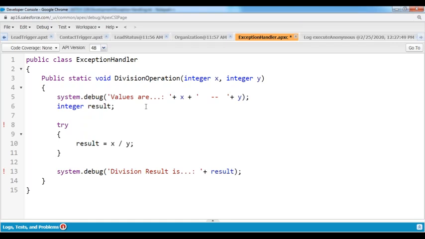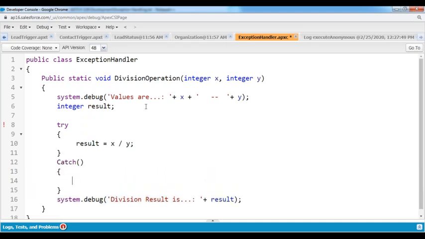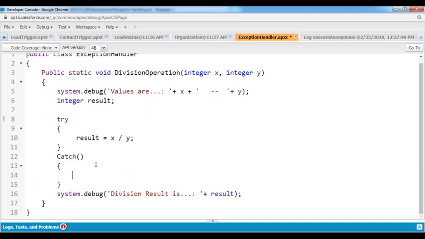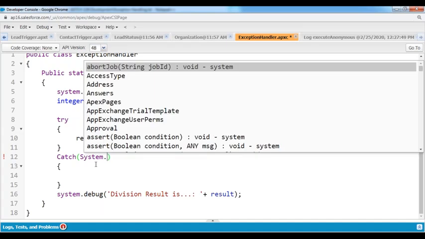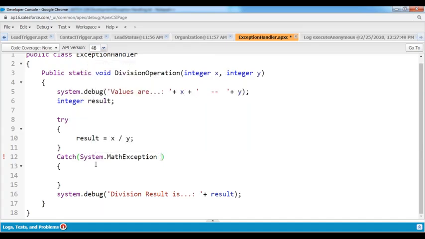Now tell me what kind of exceptions we will get here. What kind of exception? DML exception? Math exception. Then how can we specify it? In the catch block. What kind of exception would you like to handle in this case? System.MathException. Okay.